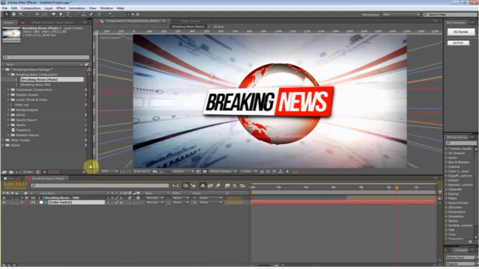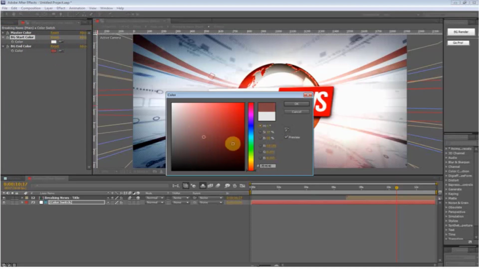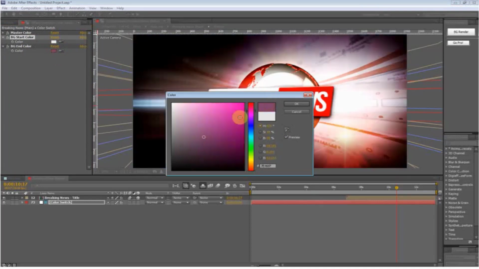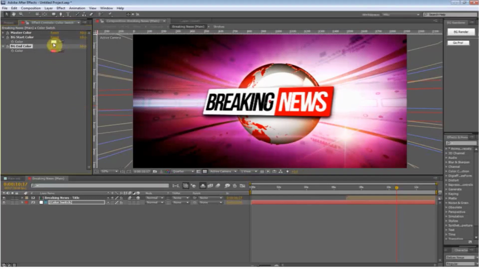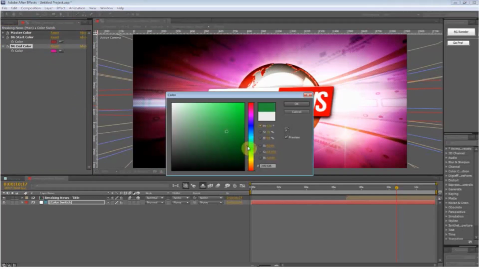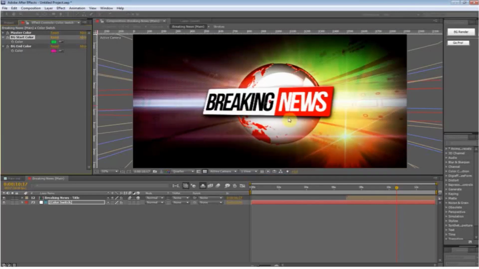So if you don't like these colors, you can go to the layer color switch and then go to the effect controls panel and set your colors, background start and background end color. So if you want something different like pink or wild green, you can change that, play with that. We won't save that.